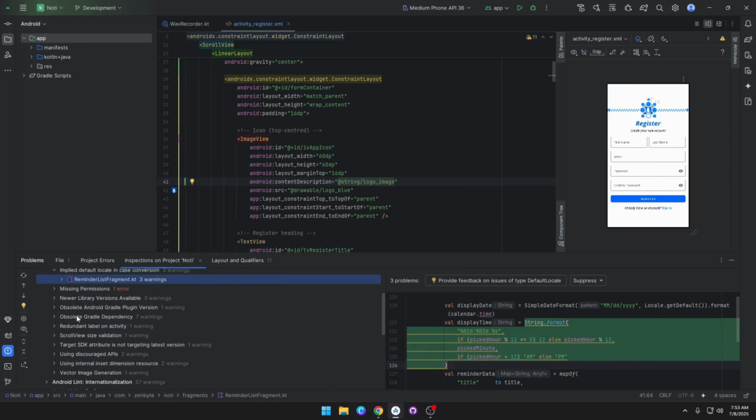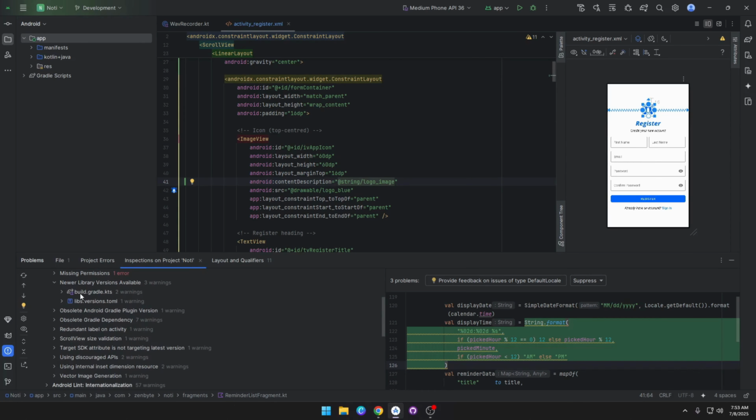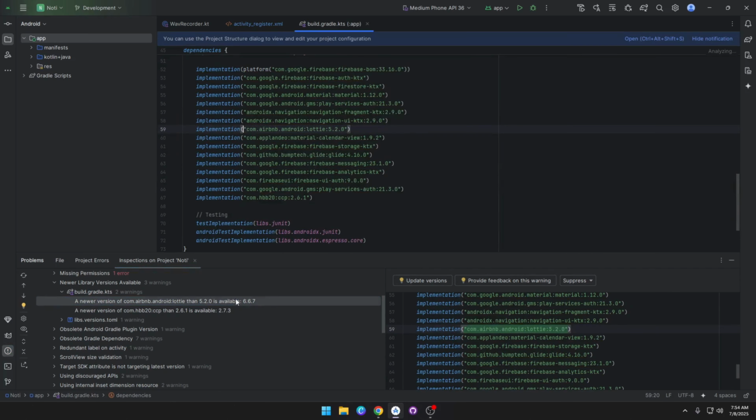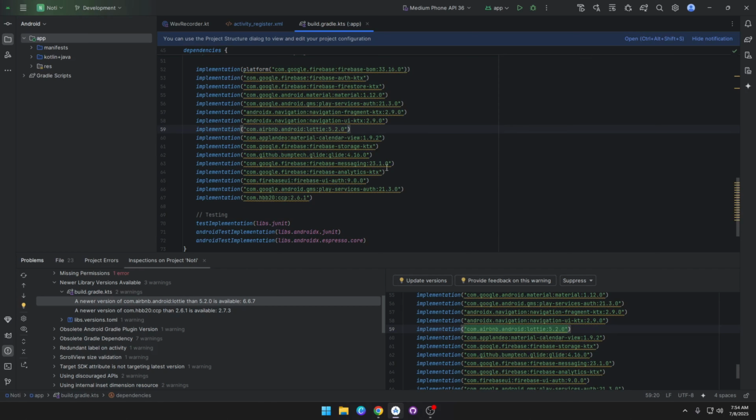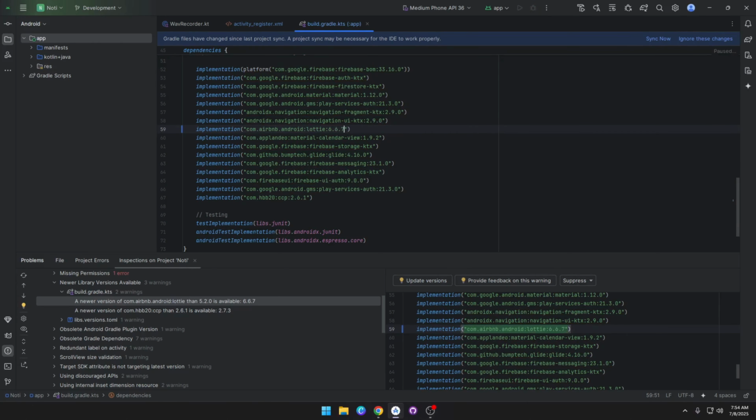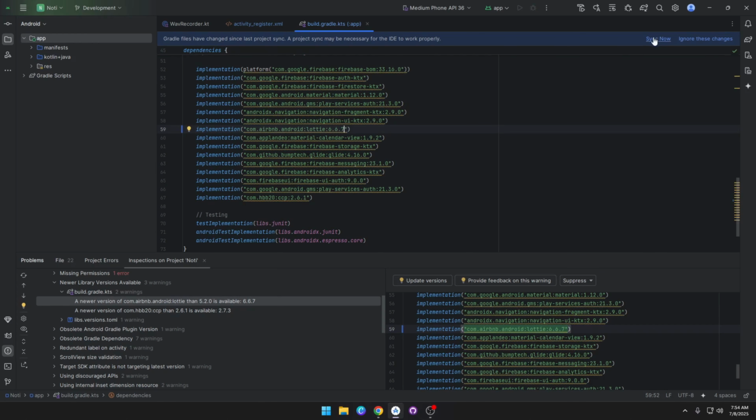We're going to head over to here, new library versions available. So this is in the Gradle, just to update library versions. So here we have 5.20, and the available version is 6.67, right? So if we switch that to 6.67, we're going to sync our project.